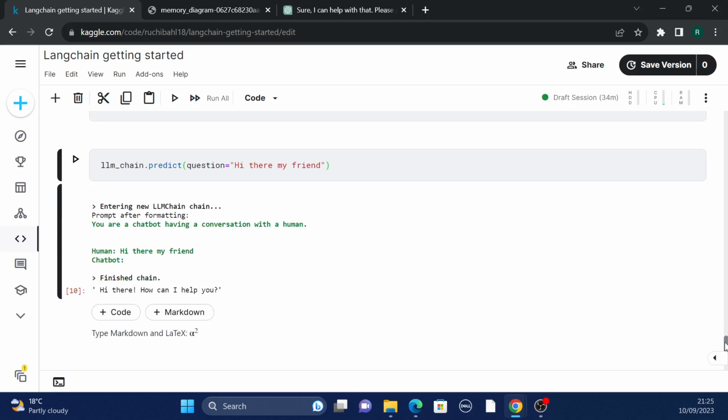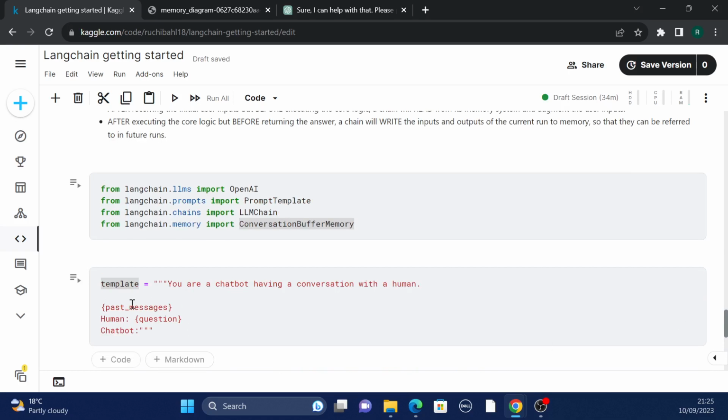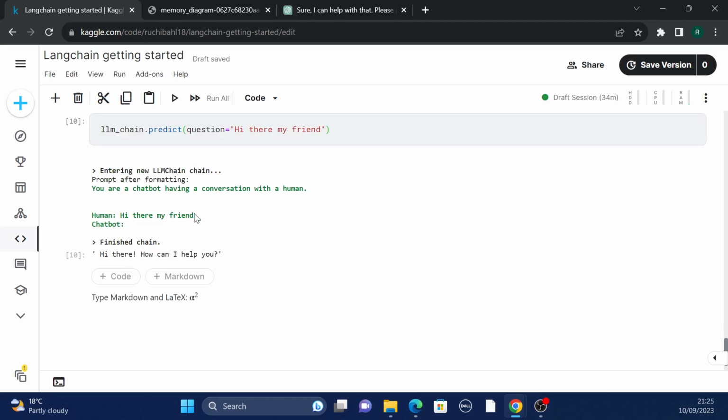And now you can see how cool it is that it is actually printing the entire template, because we have set verbose equals to true. So it says you're a chatbot having a conversation with a human. So what is the human input? Just remember this template, right? This was the template we created. So first thing was past messages. There are no past messages, so this is not printed, but the human is asking an input, and that's the question. And you can see it says the human asks, hi there my friend, right?